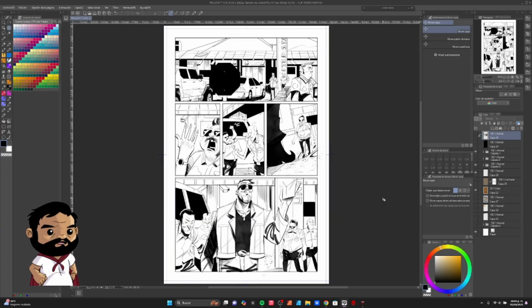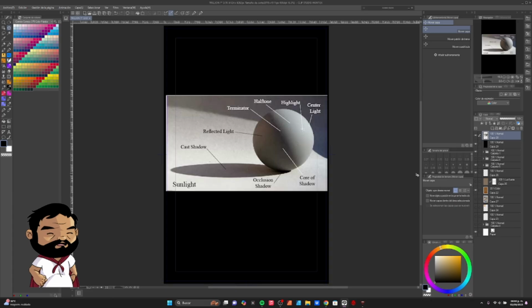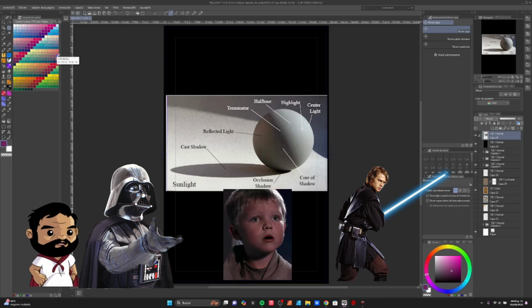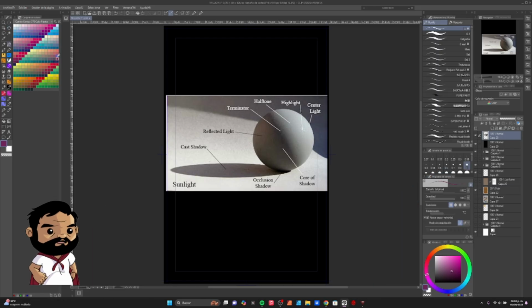Well, in case you don't know what the Terminator is, let me show you. This is the famous light theory ball. You can find a pic of it anywhere on the internet and books. So the Terminator is what we call the line that divides light from shadow. As you can see right here, this is called the Terminator. Now that's an oversimplification, but that will work for the time being.